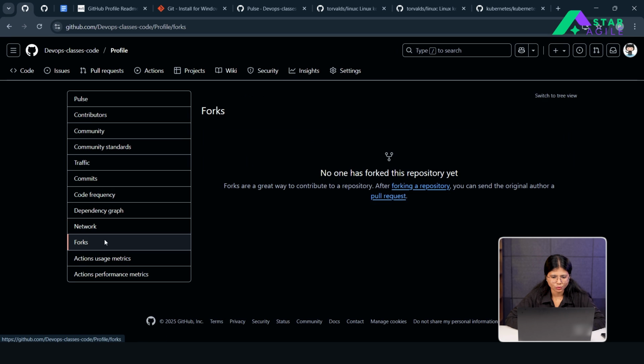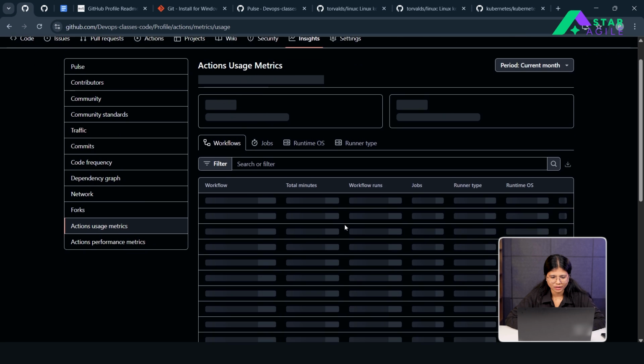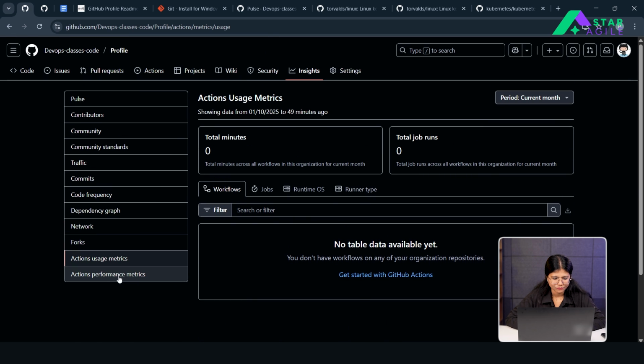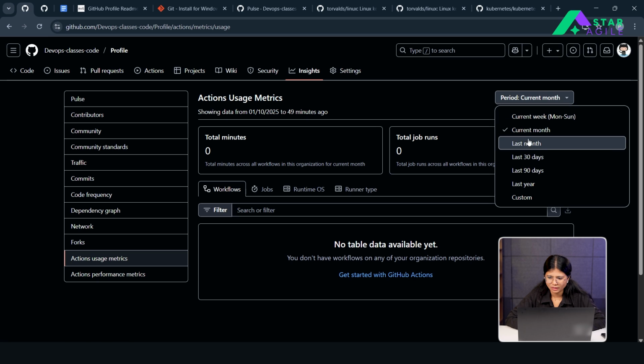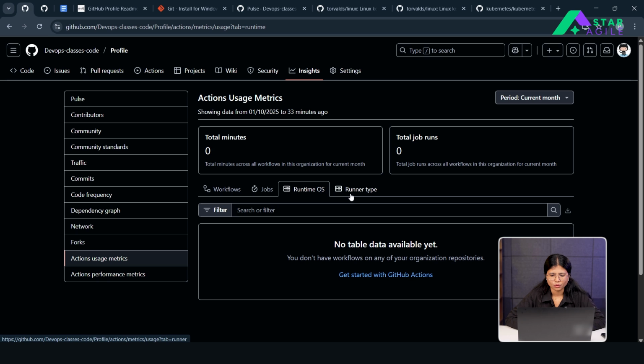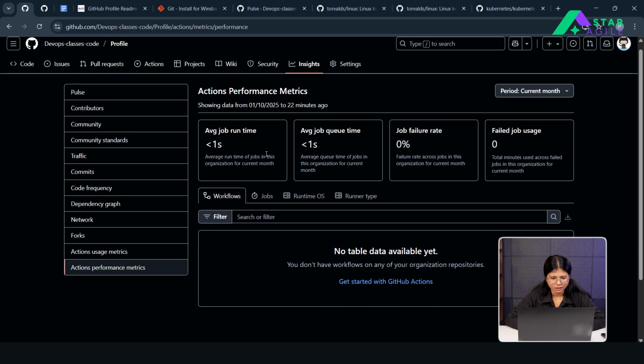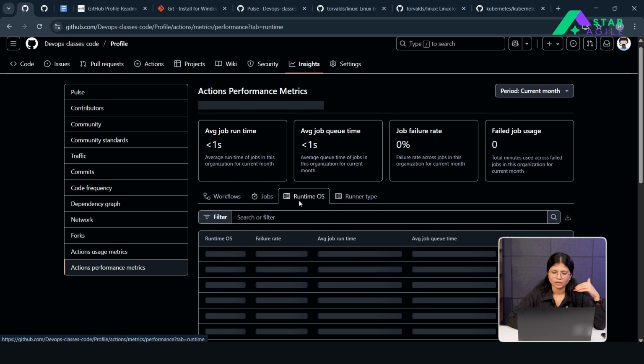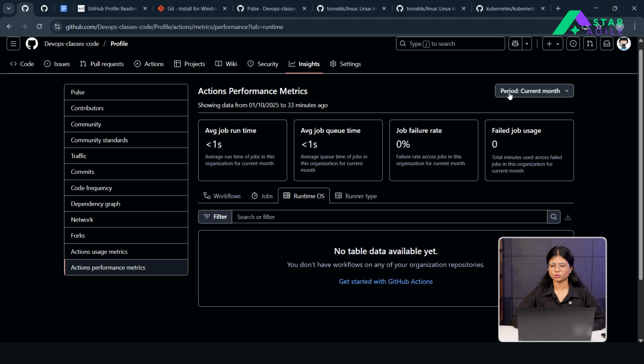Any forks you have done, it will show you the forks. Currently no one has forked. Okay, actions usage metrics, so whatever actions you have used, it will show. For now nothing is there. So you have again period, month wise, you have last 30 days, last 90 days, and you can customize it with the date. Again, you can also see your jobs, your runtime of your OS, your runner type, you can see here. Here you can also see your performance metrics. Like your average 1 second, like your job runtime less than 1 second, queue in 1 second. What is a failure, what is runtime, again workflow, job runtime, many more options you can see here. Also you can customize your date and you can predict.